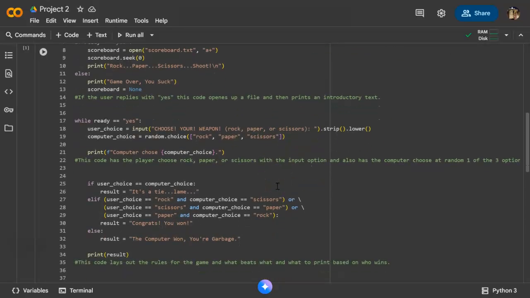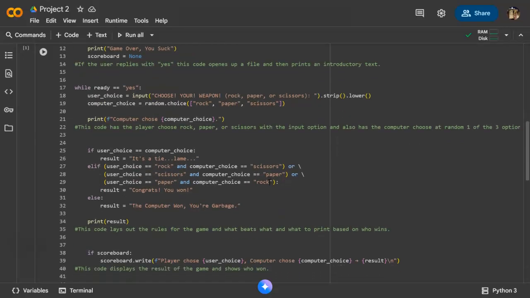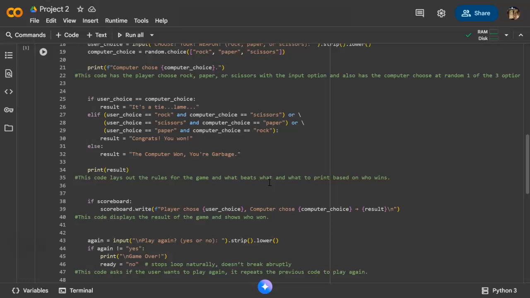If we go to the next one here, this while ready, what it does is once the game starts, the player or user will choose rock, paper, or scissors, and then it will also show what the computer chose as well. And then this is kind of the meat of the code.